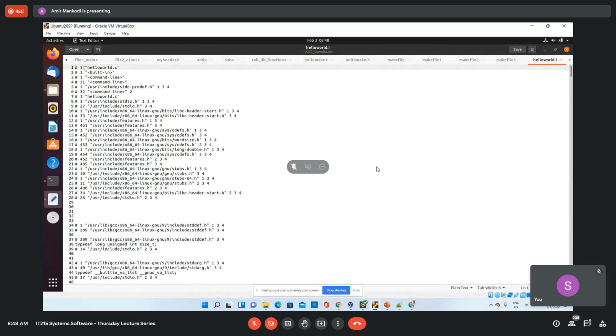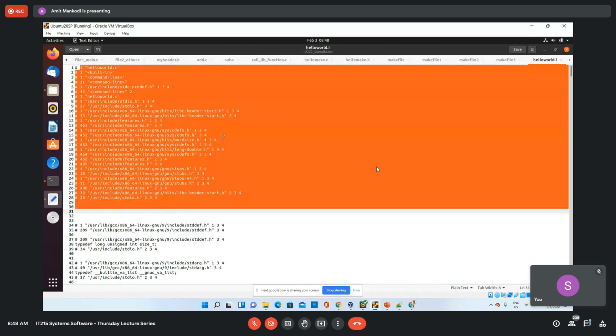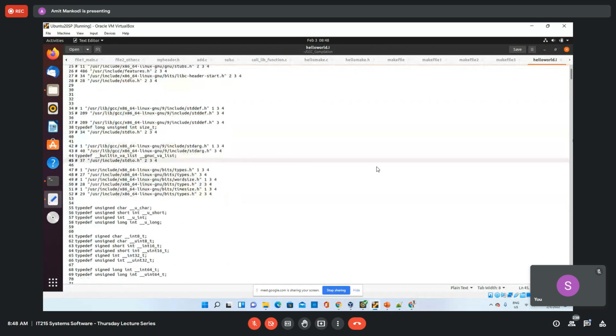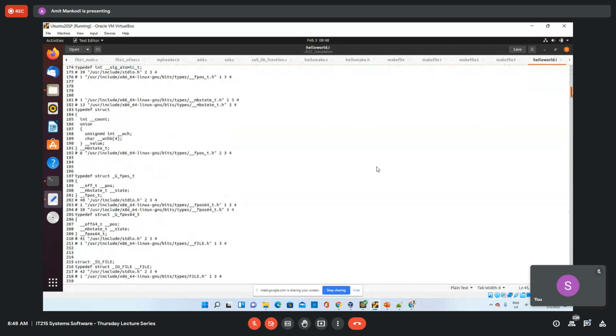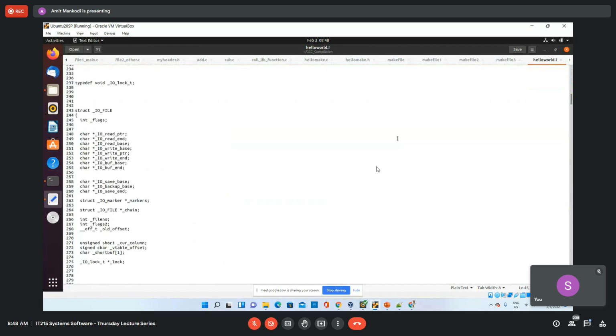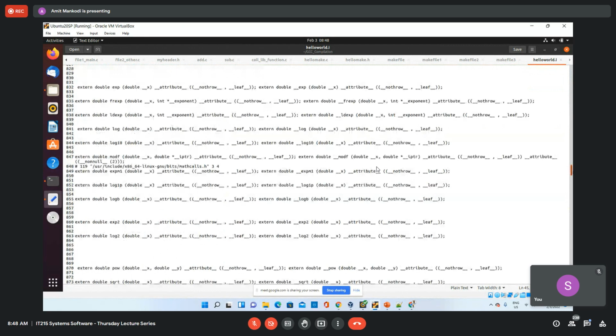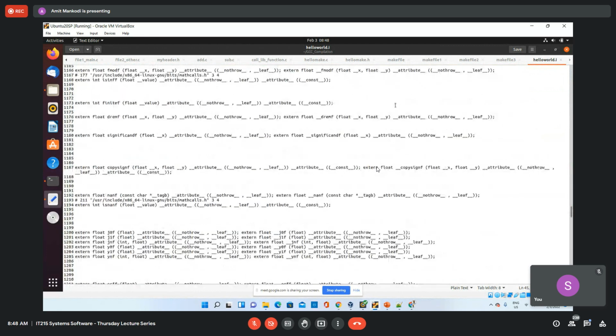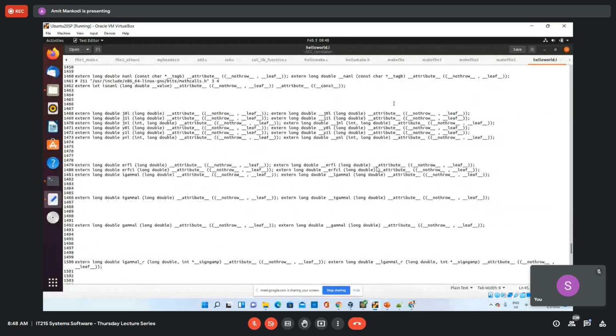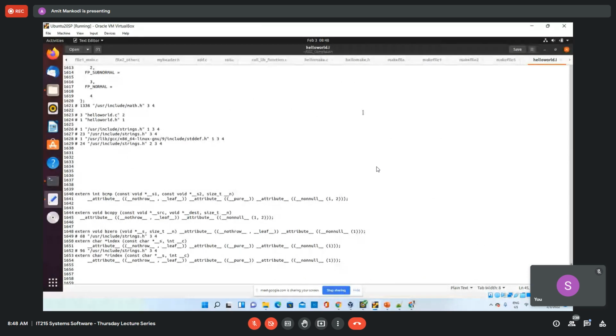So here you will see that all of this content is coming from the header files. If you look at this content, these are all the header files that are expanded and included in my source file. All of this stuff is coming from all the different header files that I have.